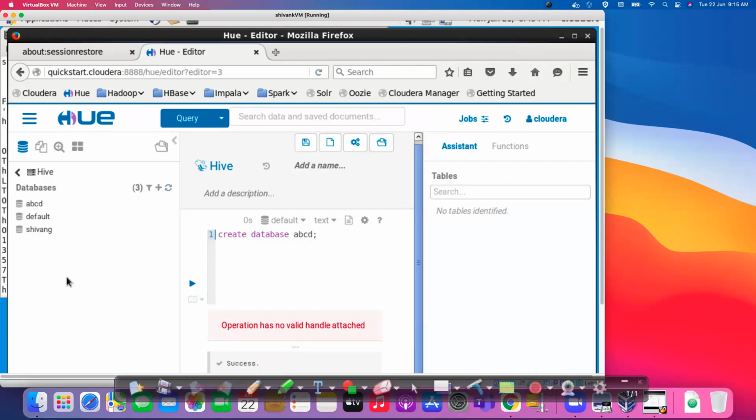Is it working for you, Sudhi? You can see on the left-hand side also. No, it got created. I got a success message, but I do not see it in the left-hand side panel. Okay, then they might be using a different version of Hue. That should be fine. I will show you how you can do that.